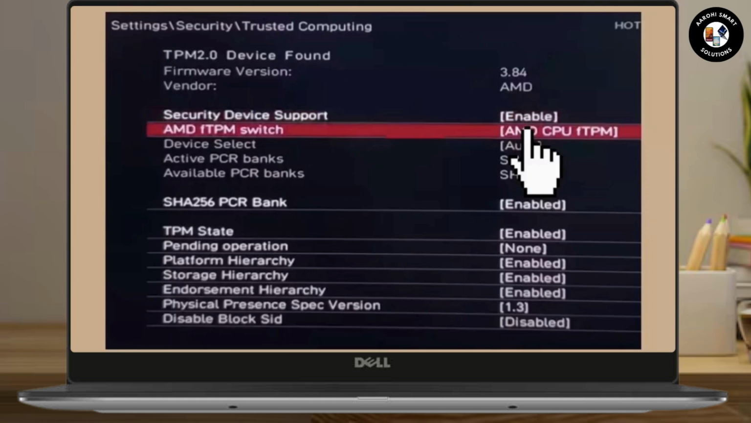If disabled, access the PC's BIOS. In the BIOS, navigate to Advanced Settings and select Security, then click on Trusted Computing. Choose Security Device Support and select Enable from the options. Then save the changes and exit the BIOS.